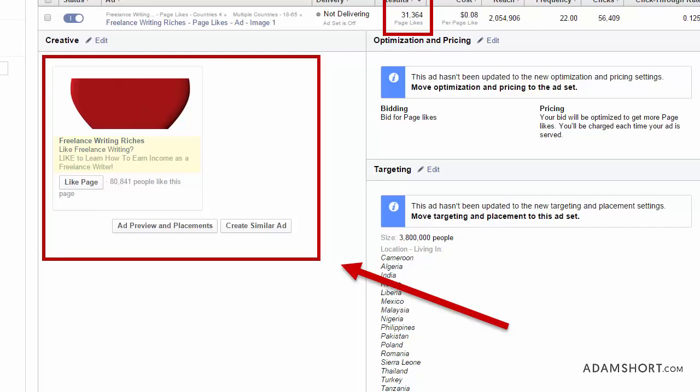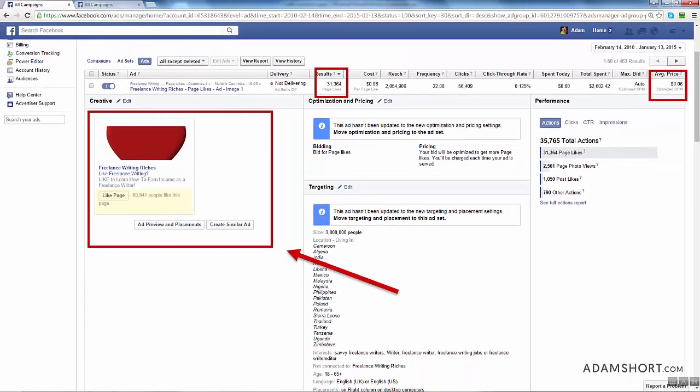It simply says Freelance Writing Riches, so the name of our site, the name of our brand, and then below that, like freelance writing, like to learn how to earn income as a freelance writer. I mean, very, very simple, yet works so well. And then when someone clicks that like button, they become an actual fan of our page. It's that simple. So all we did is we went into our Facebook ad account, we told Facebook that we wanted to create an ad that targeted people interested in freelance writing, and then we set this simple ad up.